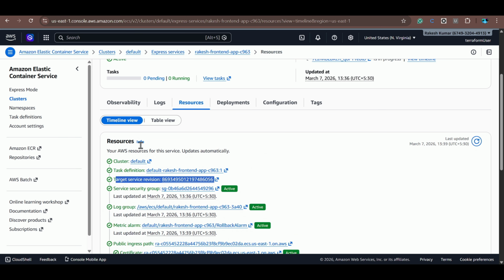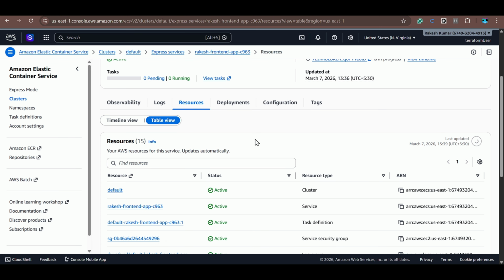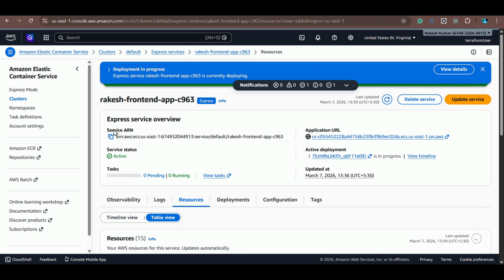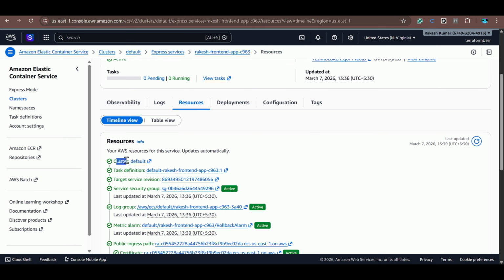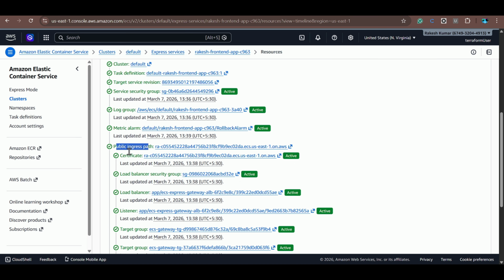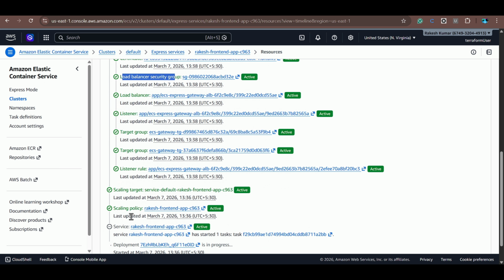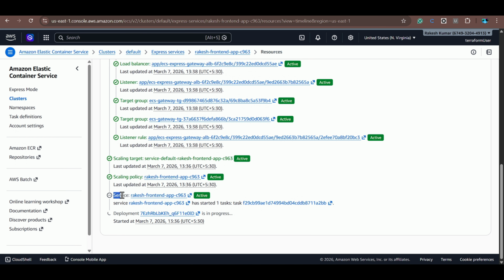You can see the timeline in a table view as well. In the timeline view, first it will create a cluster, then task definition, target service, then the security group, log group, public ingress path, metric alarm, load balancer security group, load balancer, listener, target group, and then listener rule, and then scaling policy. Now it's at the service, finally in the deploying stage, which is in progress. So we'll wait and see how things are going.